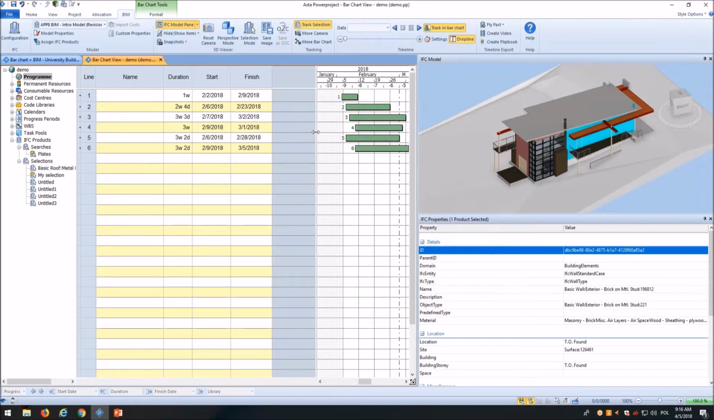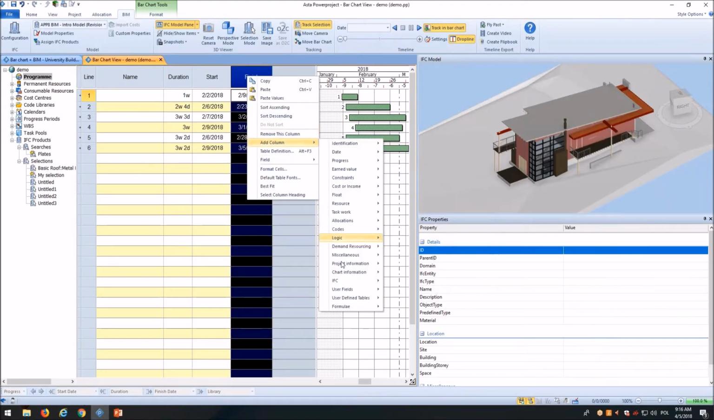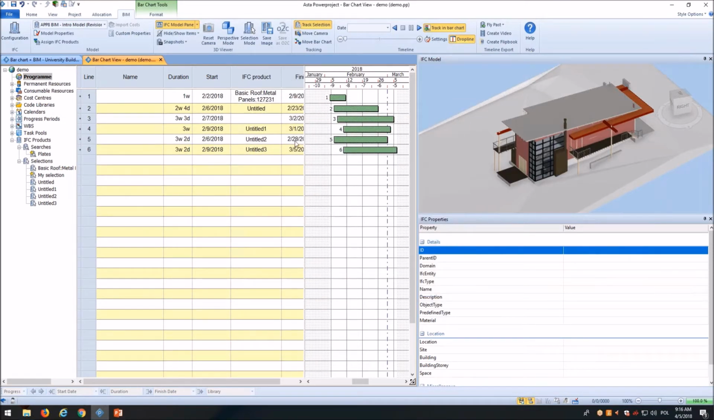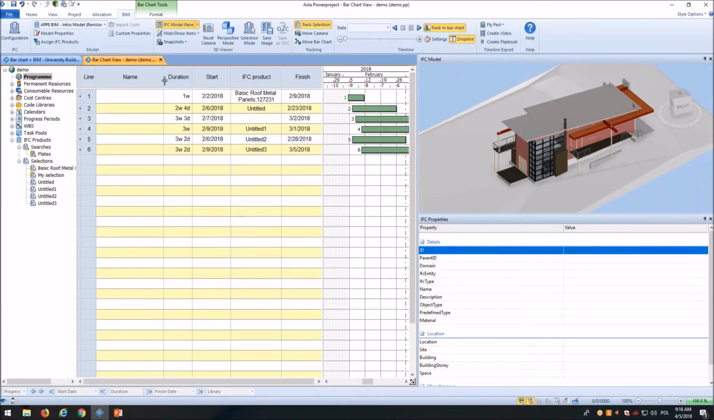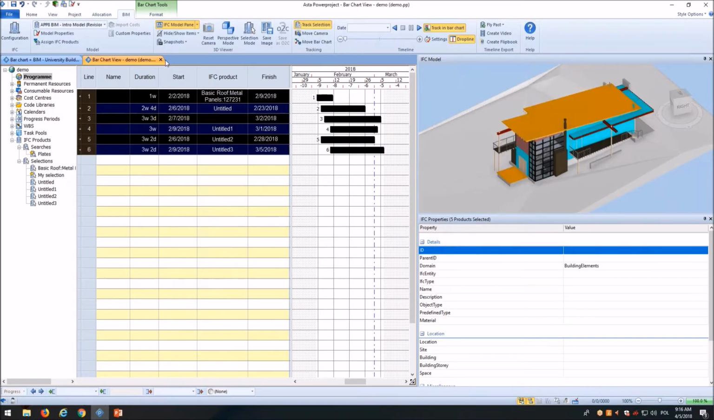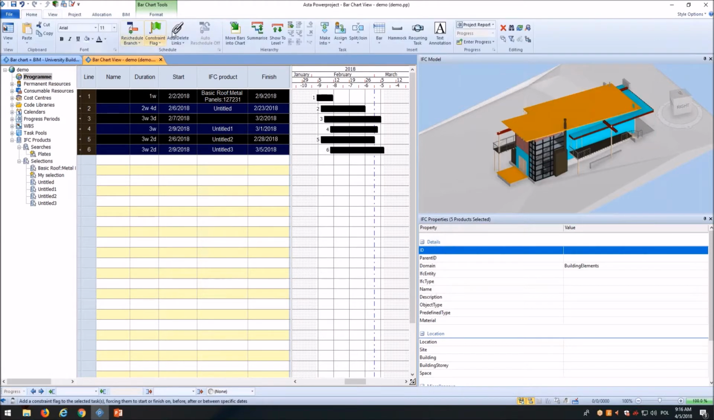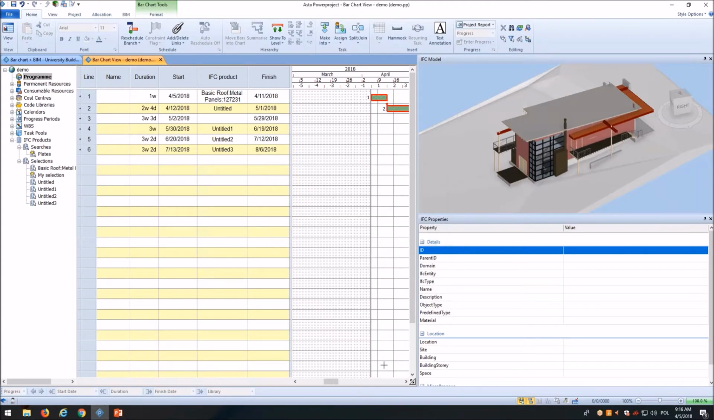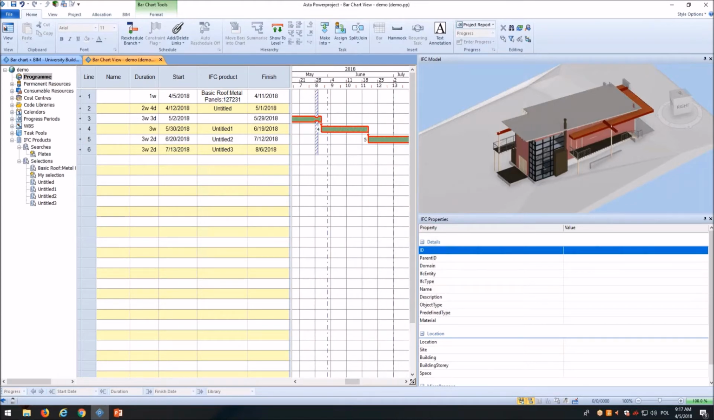You can also display columns related to the IFC model. There's one, IFC product, which lists for you the products assigned to the current task. And if you simply link this task, this is the fastest method for creating your schedule with assigned products.